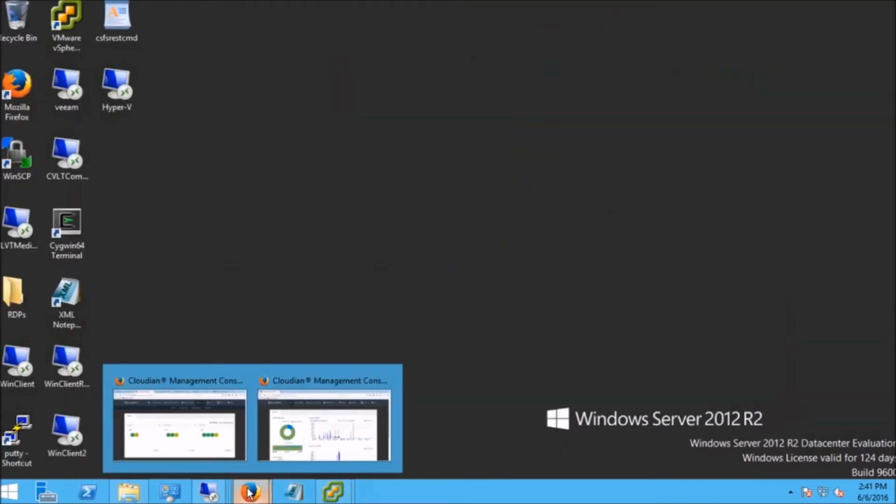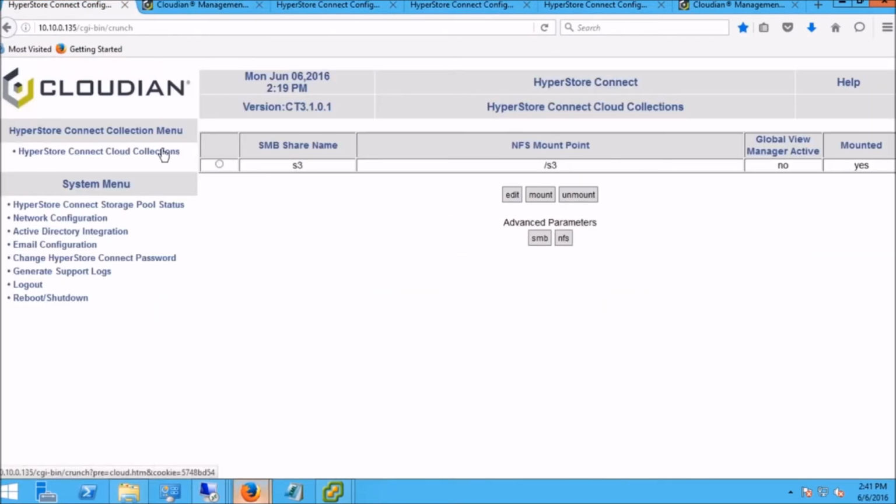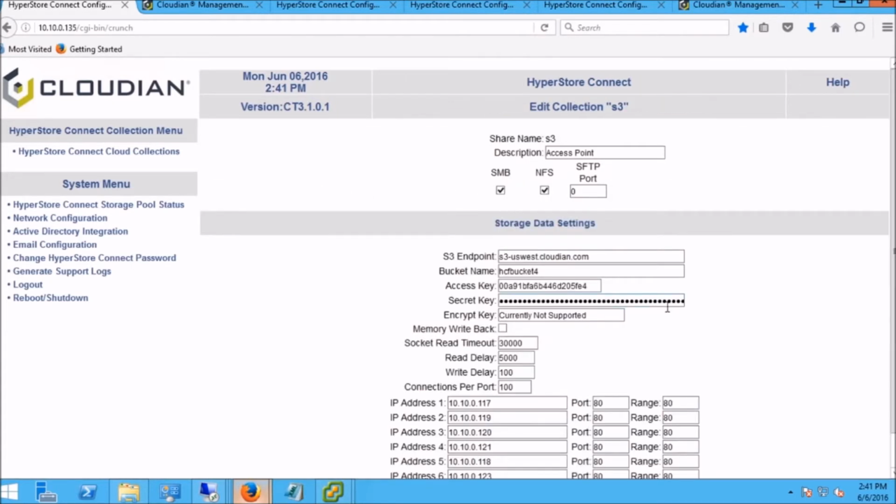We'll also show real quick that particular path itself, because this is probably what I forgot to show you guys: how it's actually set up via the HyperStore Connect for Files. So we're looking at the HyperStore Connect for Files UI here. When we go into the HyperStore Connect for Files Cloud collections, we can see the S3 SMB share name and the NFS mount point. Let's highlight that and do an edit. You can see this one is saying that we'll be using HCF bucket 4 as our storage location for our NFS and SMB connections.